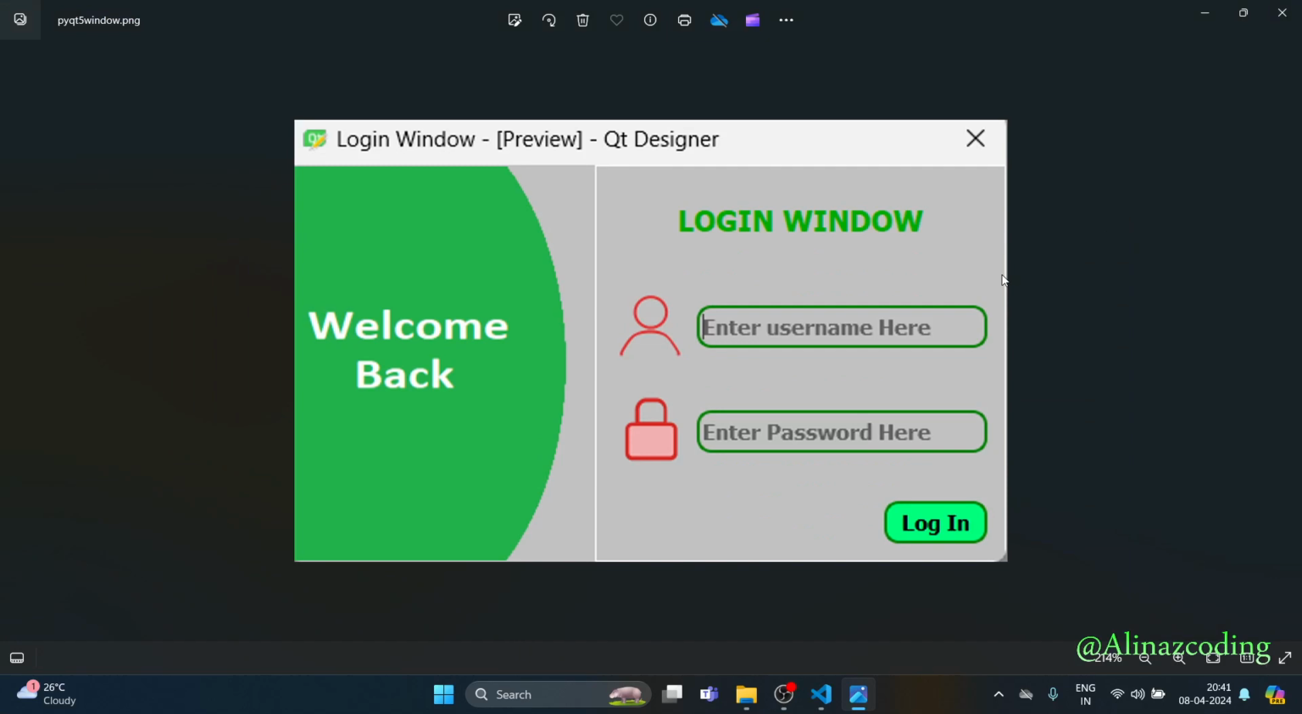In the last video, we learned how to make a simple login window using PyQt5. Here on the screen, you can see the window we made in the earlier video. This video is part 2 of the previous video. Here we will learn how to make the backend code using Python and validate the login process. So let's get started.